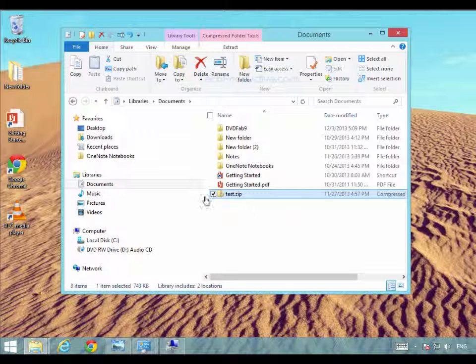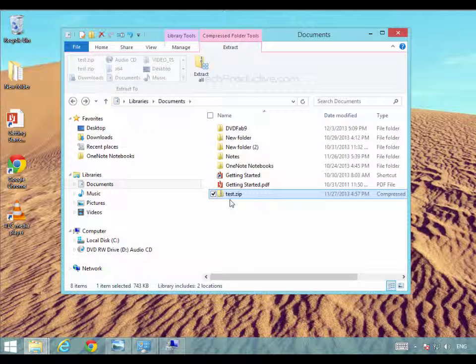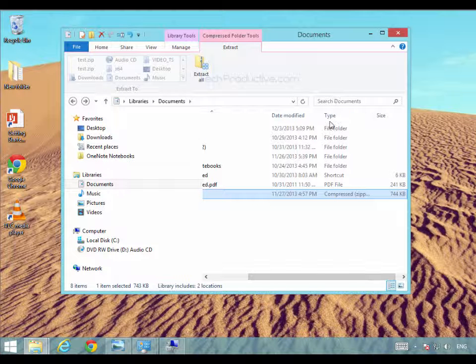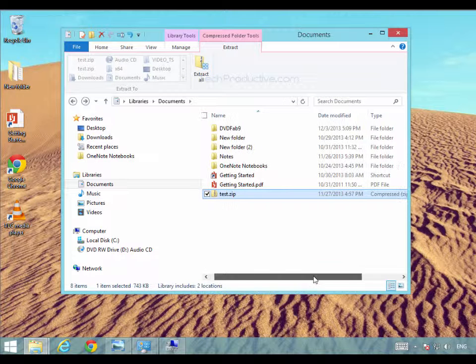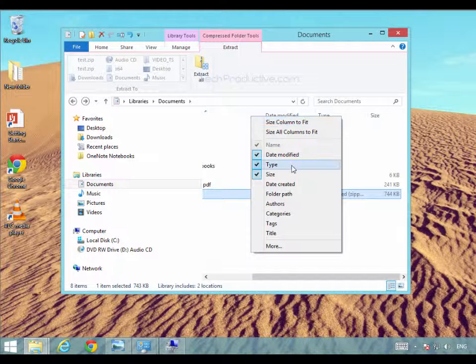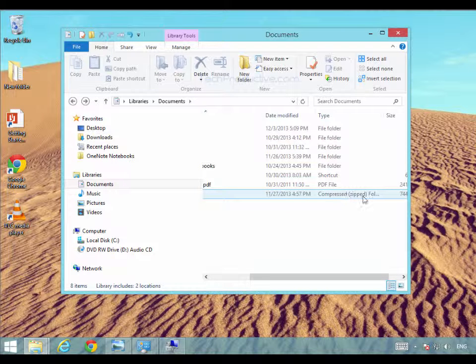Now what you're looking at here, test.zip, that is a zip file. If you don't have your file extensions enabled, so what I mean is you just see the name and you don't see .zip, you can hold your mouse over the file here and you'll see that it's a compressed file, or you can make sure that you have your type enabled. So all you need to do is right click on this bar across here, any one of these columns will do, and make sure type is enabled. And then you will see that it's a compressed or a zipped folder.